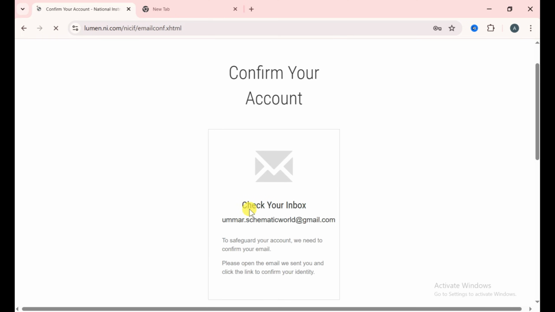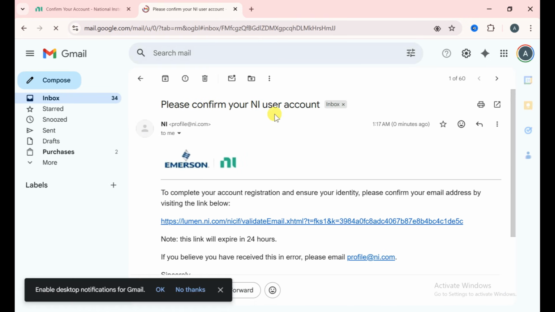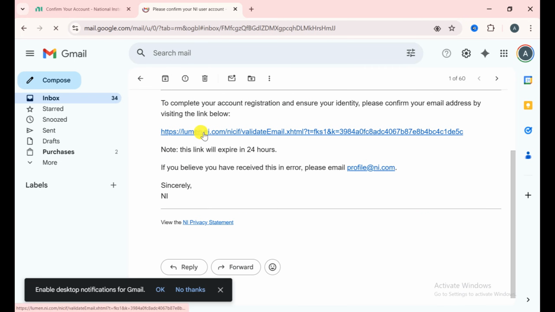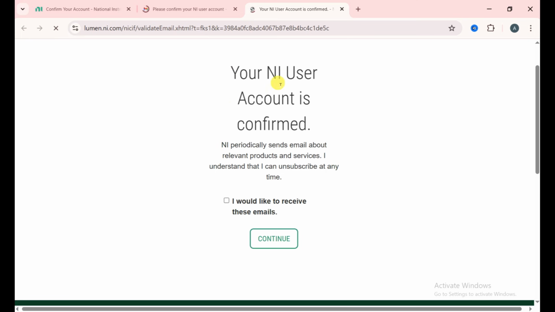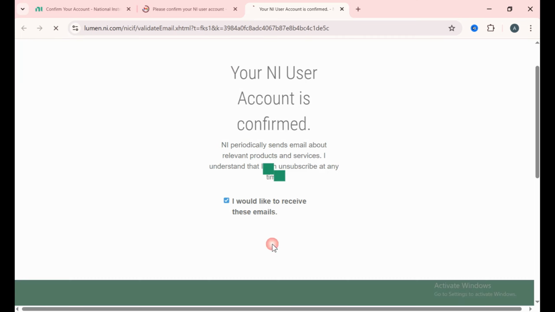So now in our inbox, they send us the confirmation email. Open our Gmail. So this is the confirmation email which I received from NI. This is the link, click on it. Now it says that my NI user account is confirmed. Click on this and then click on continue.